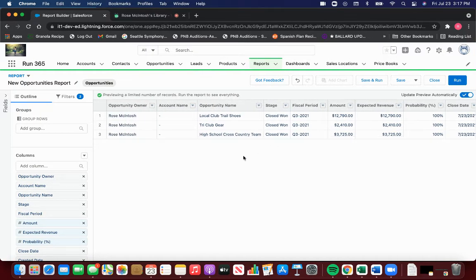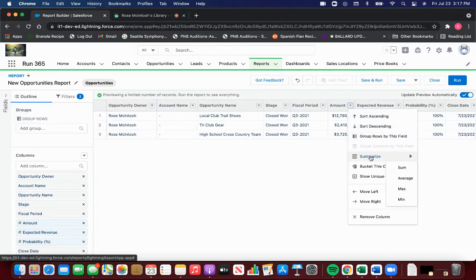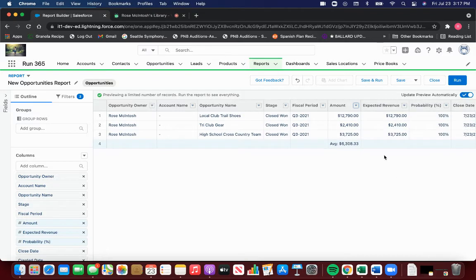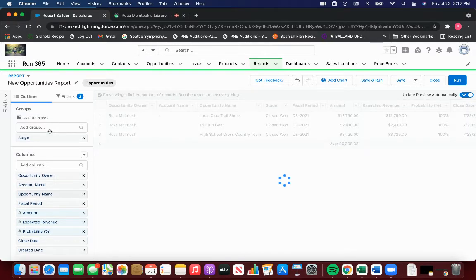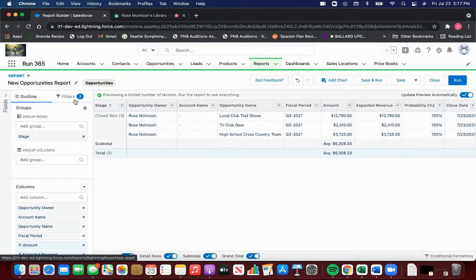I want to know my average amount for these opportunities. So I'm going to select the down arrow here, and I'm going to scroll down to summarize, and then select average. Fantastic. I've got my average. All right, let's see. I want to group these rows up here so that I can include a chart. So let's pull up stage into group rows. Great. Now, it's just going to be all three enclosed one right now.